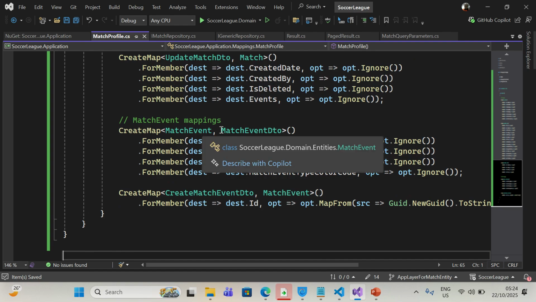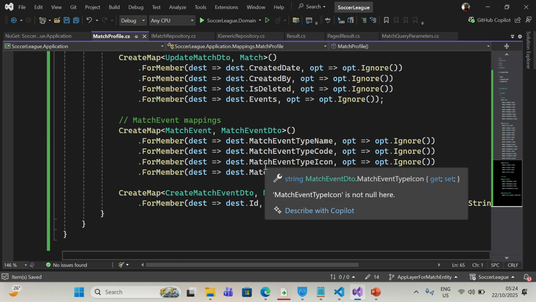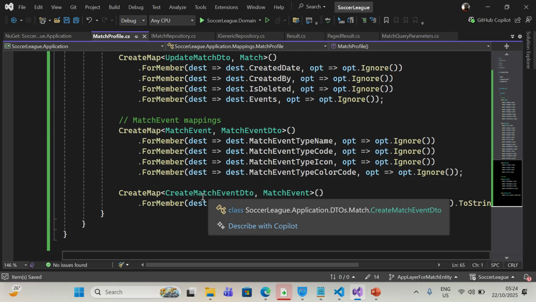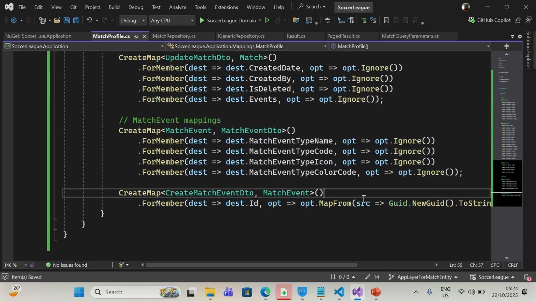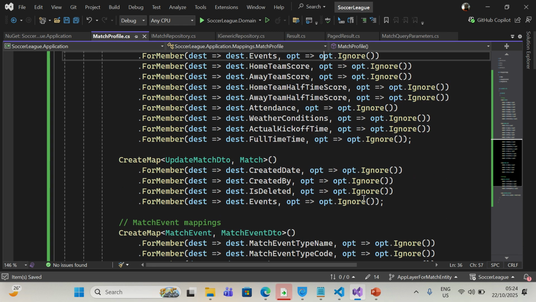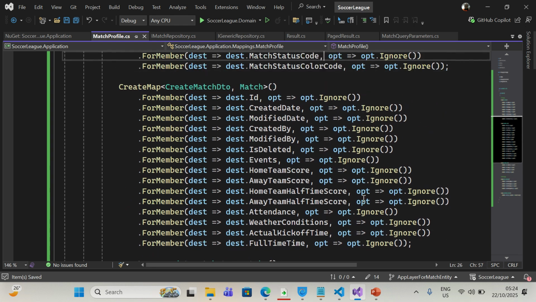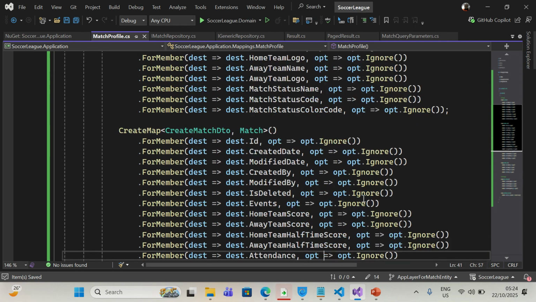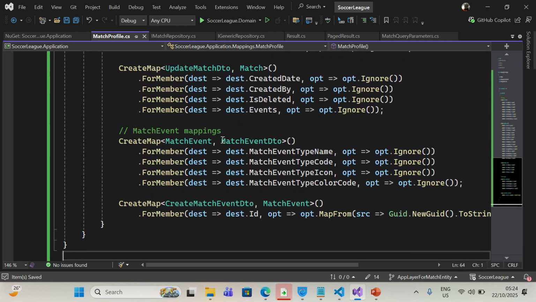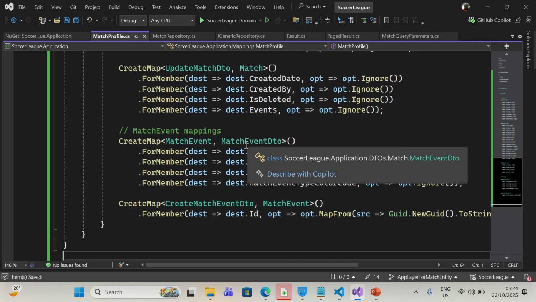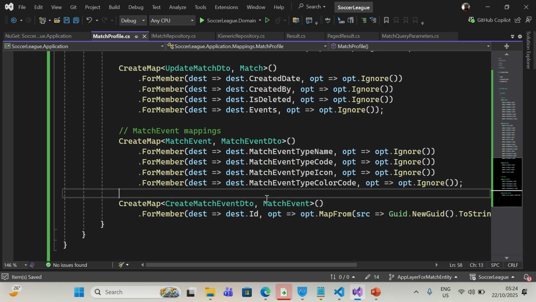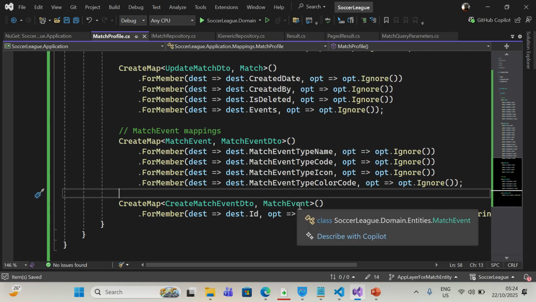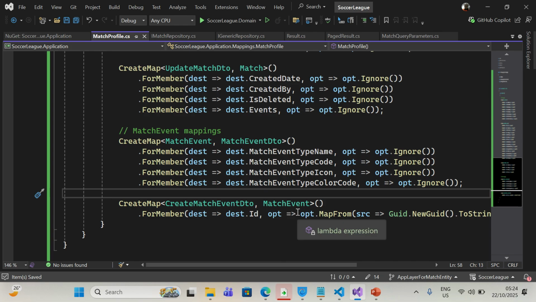Then we create mappings between MatchEvent domain entity and MatchEvent DTO. In the case of MatchEvent DTO, we create mappings in both directions. Okay, that's that.